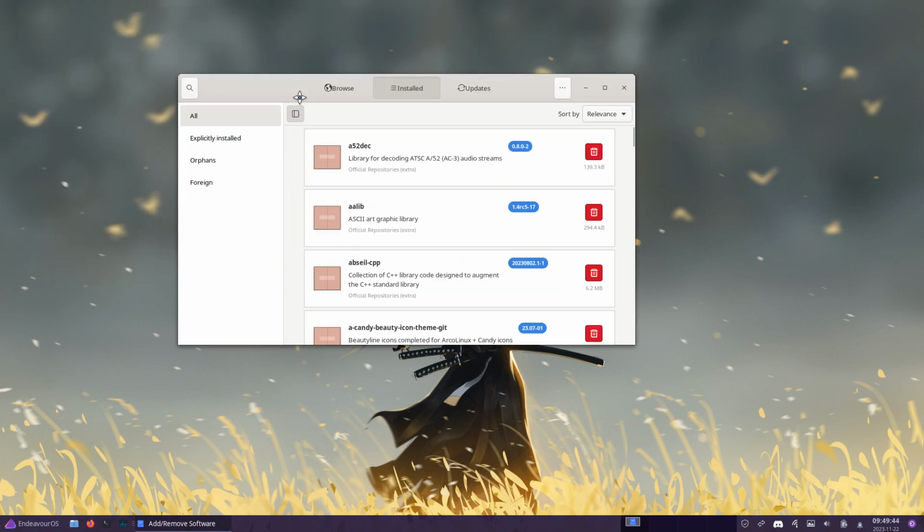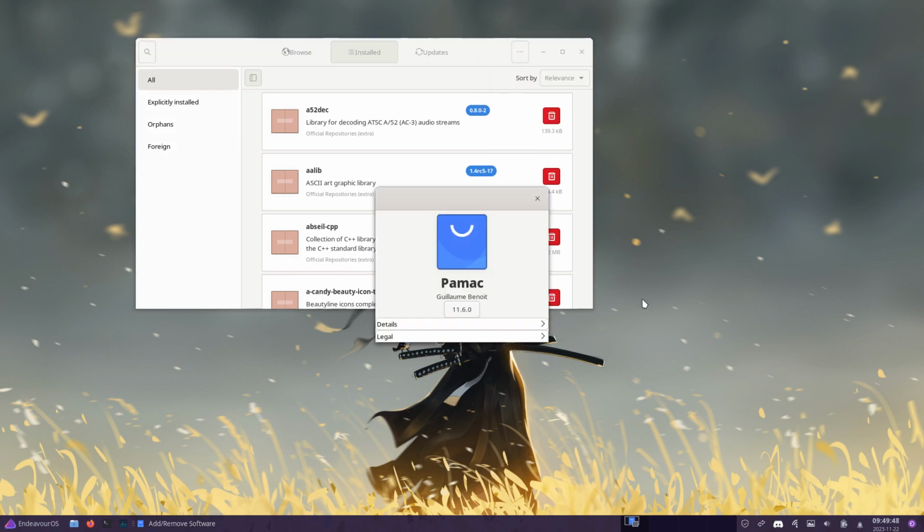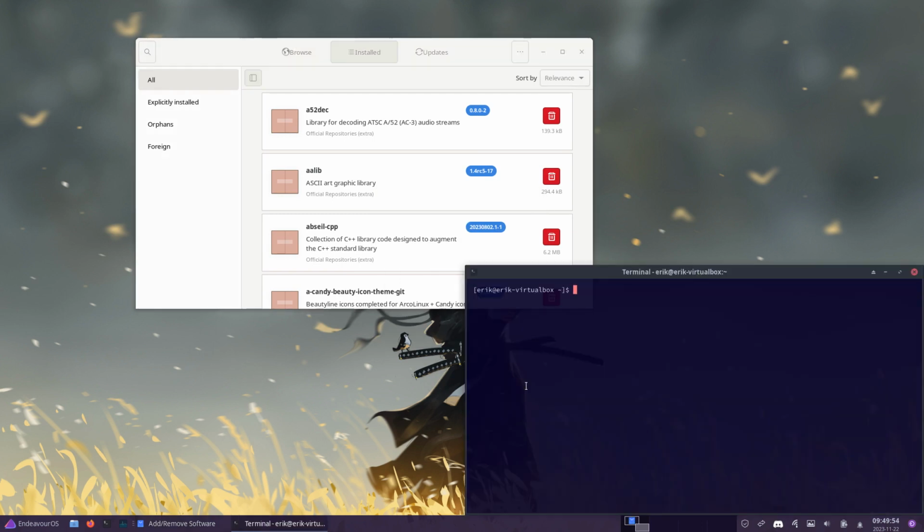This is Pamac, about 11.6. I wonder which version it is because there are issues with Pamac. So let's do an update. So sudo pacman -Syyuu.